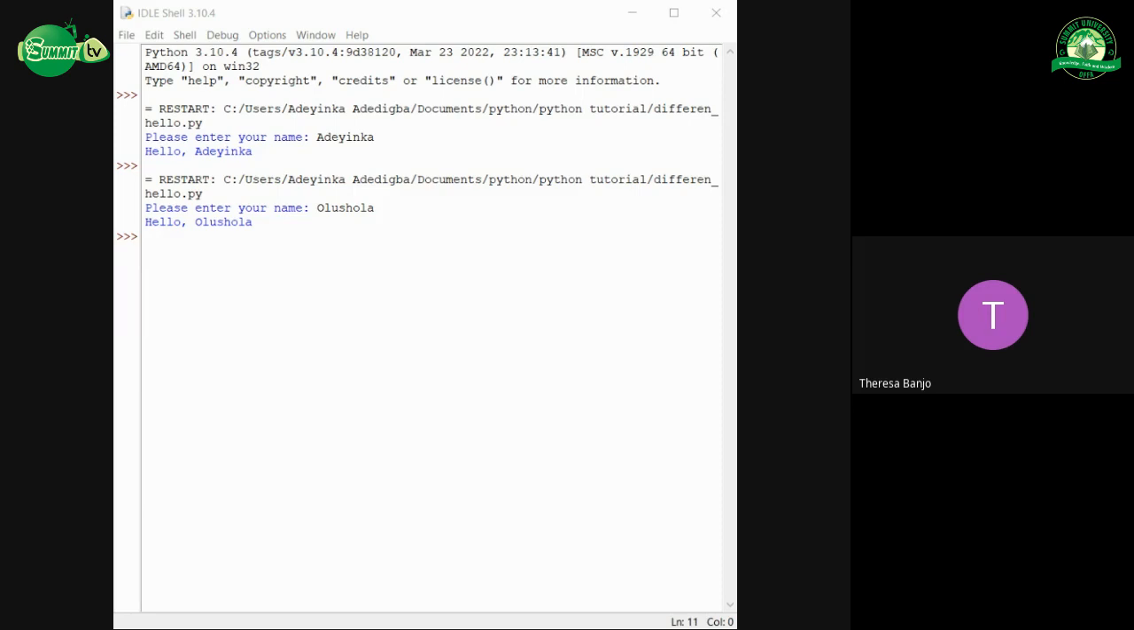Python is case sensitive, isn't it? Yes, Python is case sensitive. What that means is that a name with a small letter is different from a name with a capital letter, but that doesn't affect whatever I put inside a string. But generally, Python is case sensitive like every other programming language.